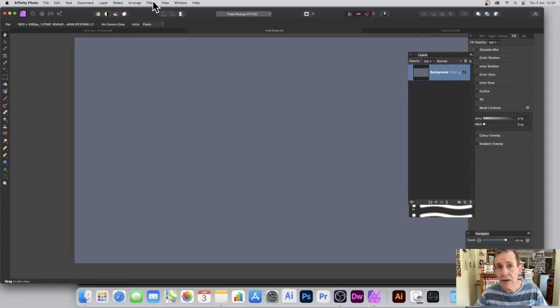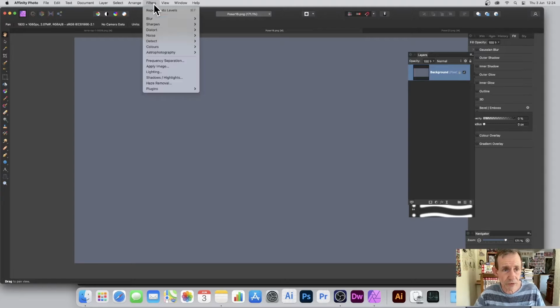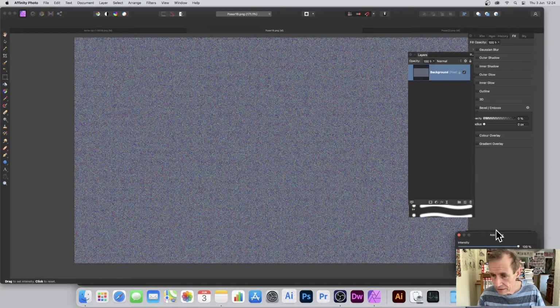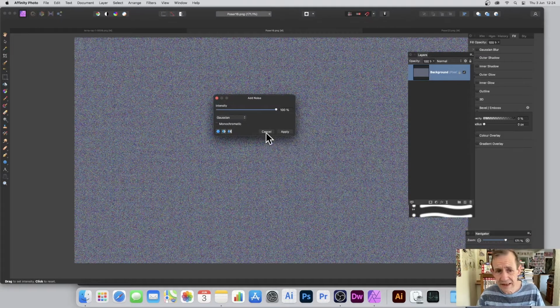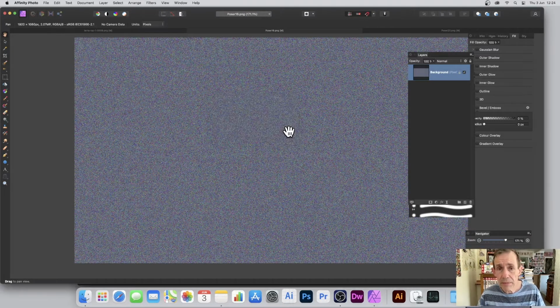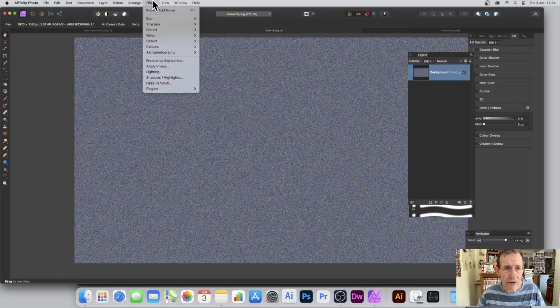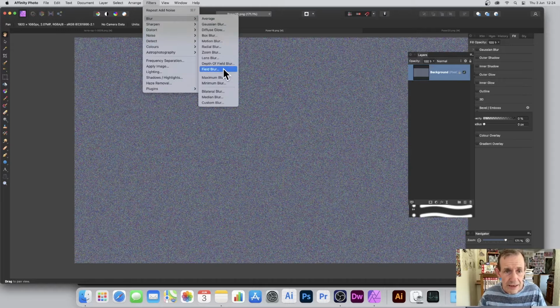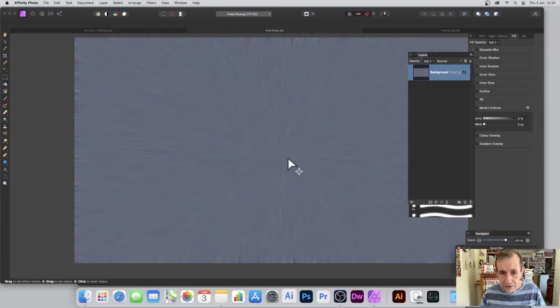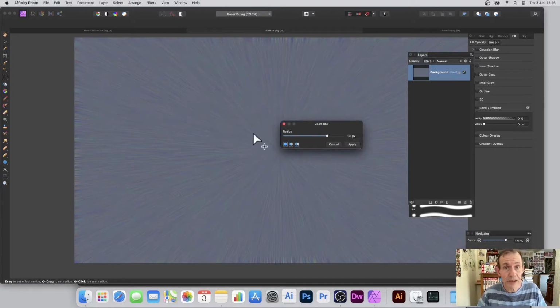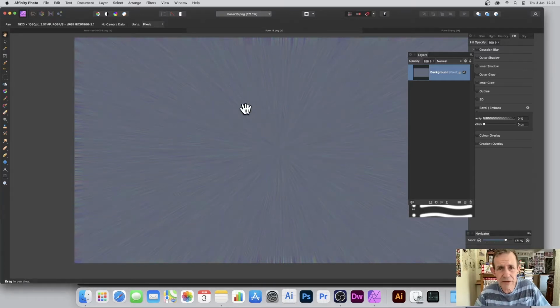Simply then, I'm going to add some noise to it. So filters, and then go to noise and add noise. Very basic, 100% intensity, Gaussian, click apply. Once I've done that, I'm going to go to filters and again go down to blur and zoom blur. There's zoom blur. And you can see you've got a design there. It just zooms it out all the way from that. And you can set that to whatever. And you can move the origin point if you wish.